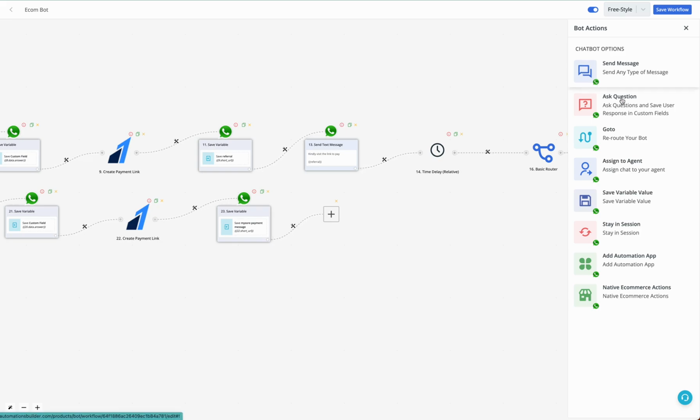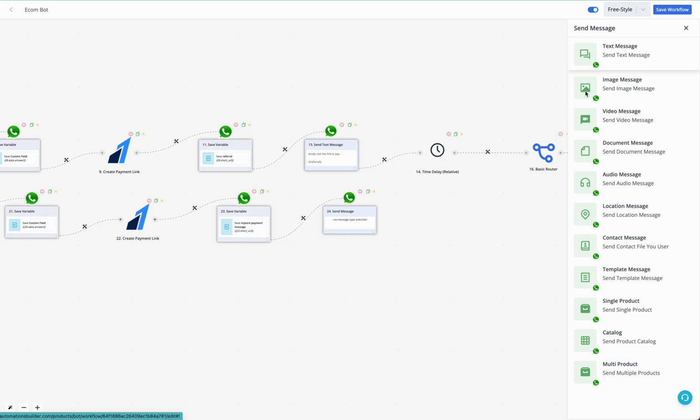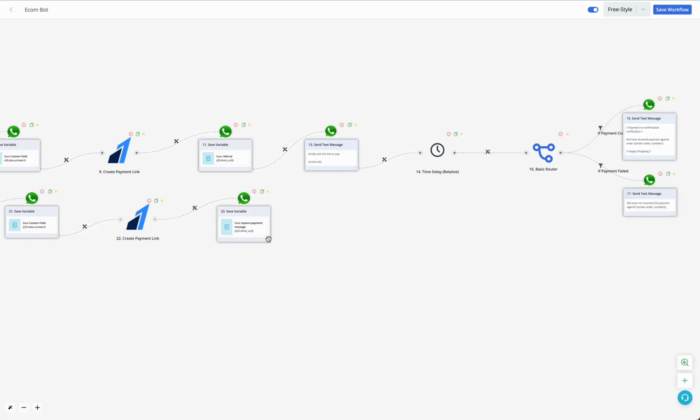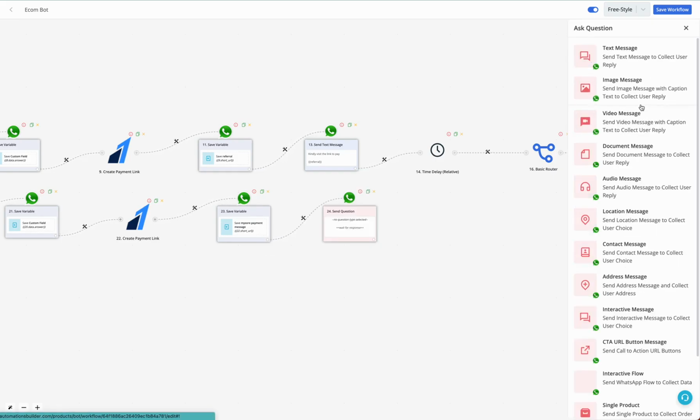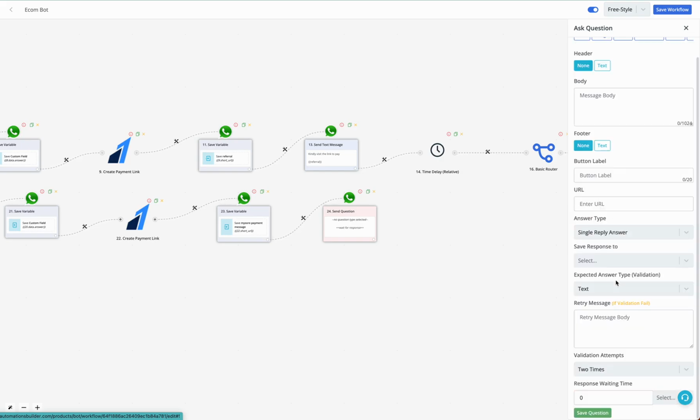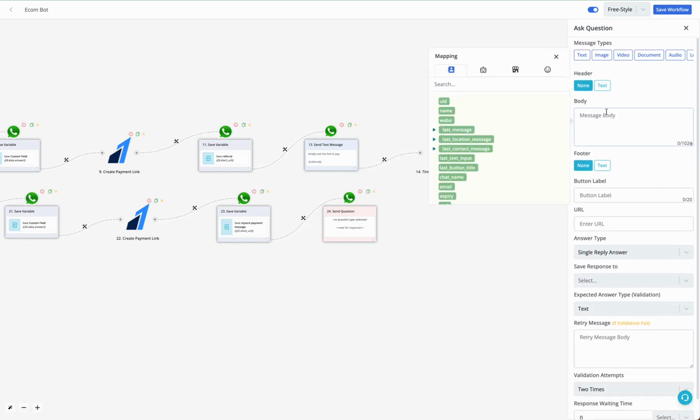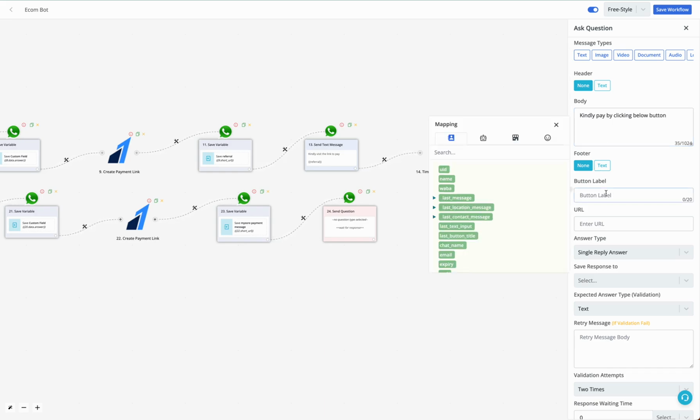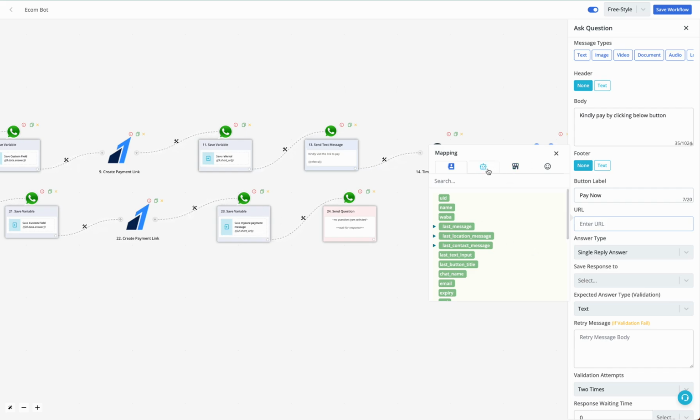Now in the next step, I'm sending this as a message to the user. So we can utilize the send text message block, but this previous step was created by team way earlier. Let us utilize the ask a question block. Here we have a new option of CTA URL button. So the URL will be a clickable link here. So kindly pay by clicking below button. Button label will be pay now, and the URL will be this particular bot field or custom field.